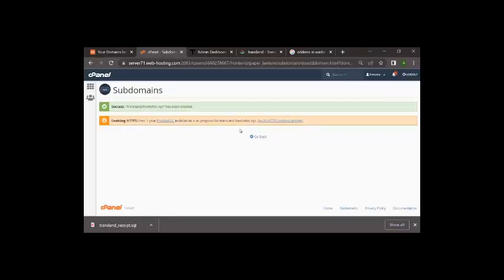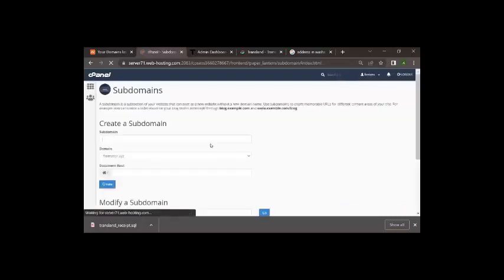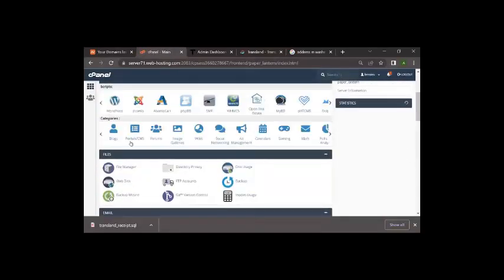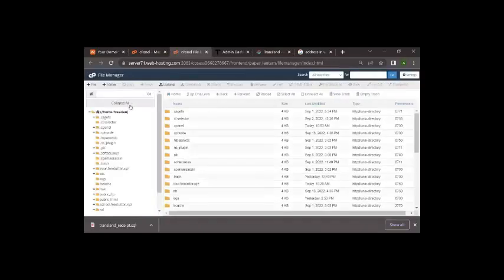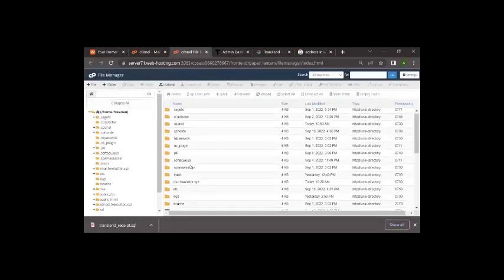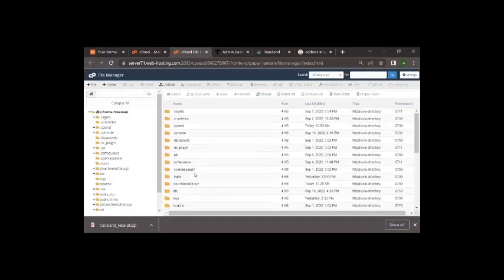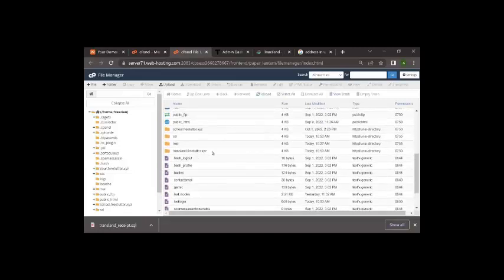Okay, so it has successfully created. So I'm going to access it now. I'm going to go to my file manager and access it. Like I said earlier, if the domain name you are using is a primary domain or an add-on domain, if you go to your file manager, you will see it pop up here, right? Mine is a subdomain, and this is it right here, Transland.